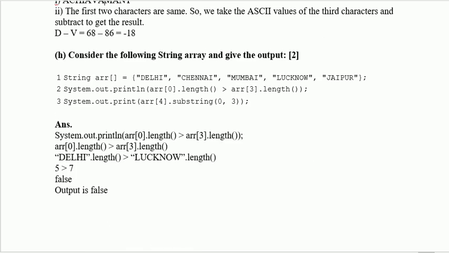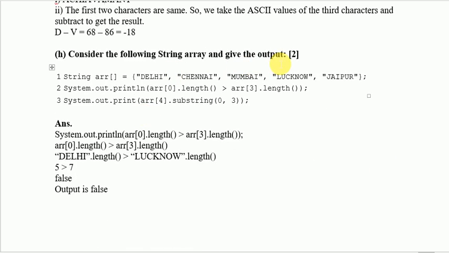Now we'll move on to the next question. Consider the following string array and give the output. I hope all of you know what is a string array.